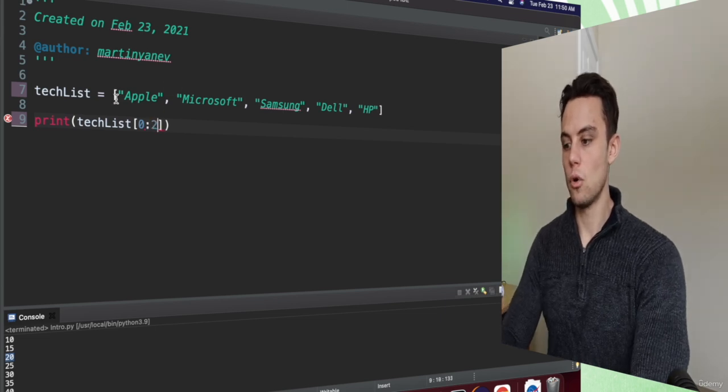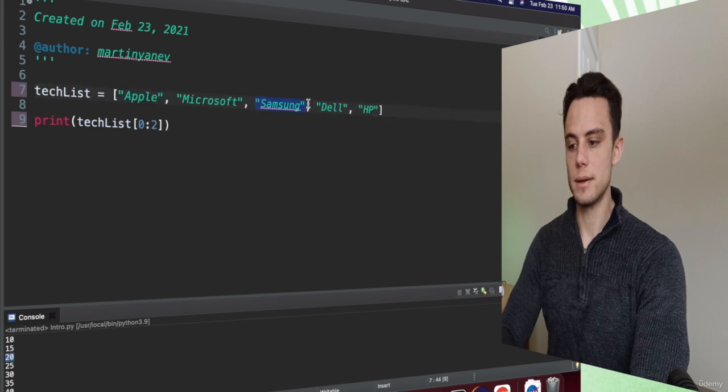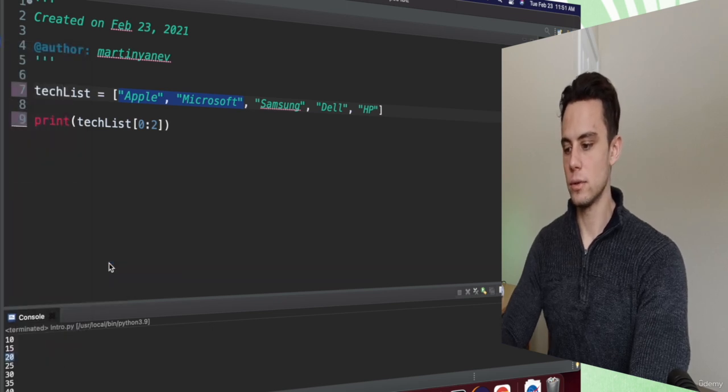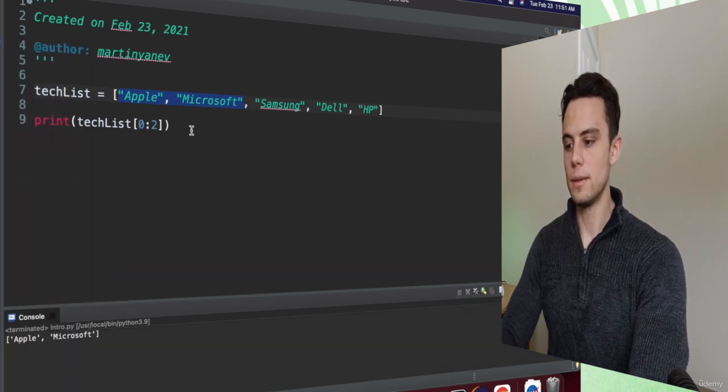Obviously 0 is Apple and 2 is Samsung. But since we say until 2, we print only the first 2 items. Okay, 0, 1, and we stop at 2. This is how Python works. This is the logic behind it. So if I run the code, you will see that we print Apple and Microsoft.